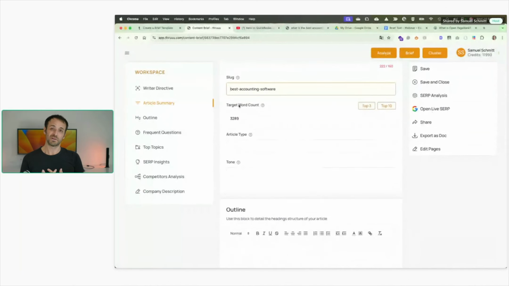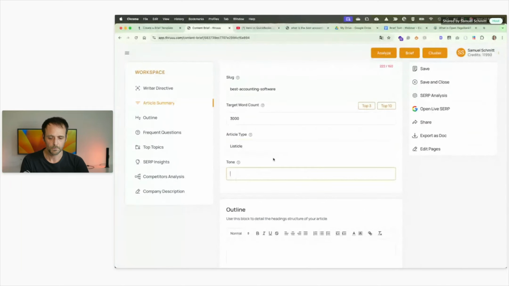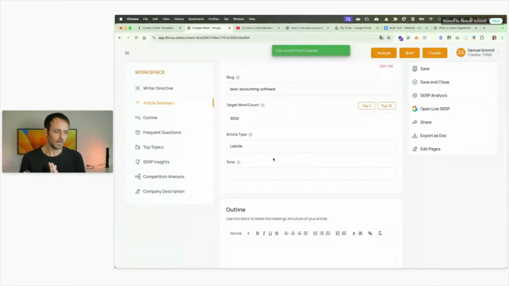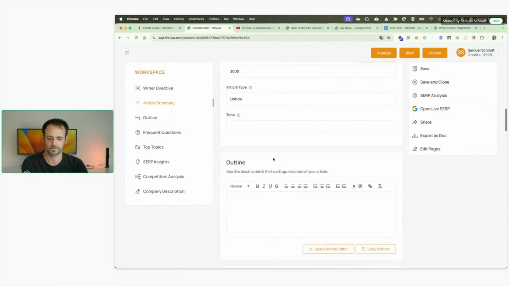Also, I recommend to indicate a number of words for your writer. You can use the top 3, the top 10, or just put random numbers or the number of your choice. Again, here you can define the type if you want, saying I want to do a listicle. You can also say the tone. By the way, if you don't want to fill this information, leave them empty. Later on, they won't be displayed to your writer. You get the idea. It's just to guide you in the creation process step by step, and helping you to fill this information.